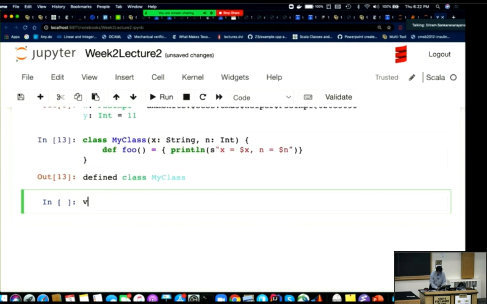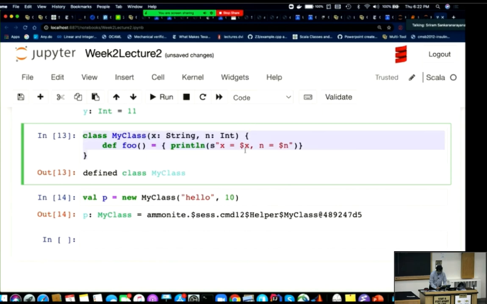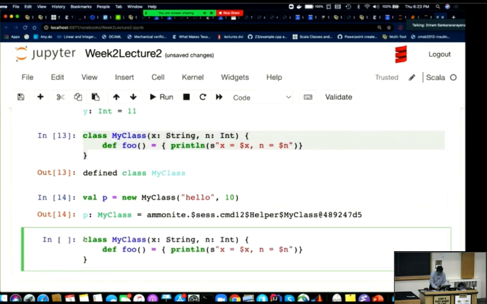Okay, and then I can say val p equals new MyClass, the string hello, the number 10. You've seen this so far. Okay. Now, what happens if I define the same thing as a case class? So let me take this whole thing as it is and define it as a case class.